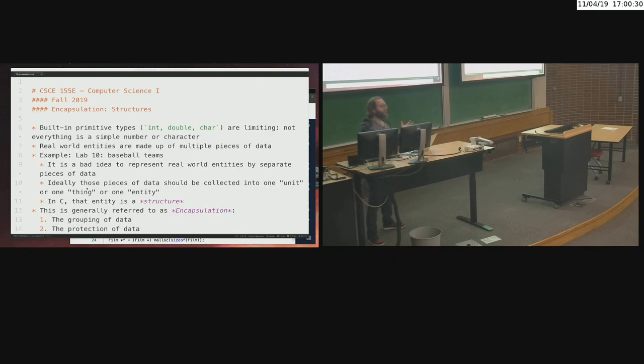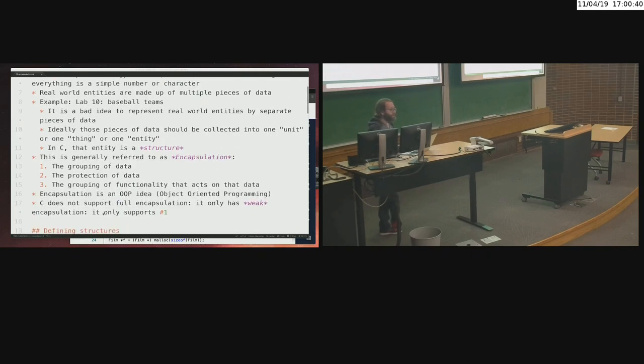If we kept all that stuff separate, we'd have five, six, a dozen variables that are all living off by themselves with no semantic relationship between those things at all. We're going to collect them all. We're going to group that data. That's generally the first step in what's called encapsulation. You're taking these very different things, these pieces of data, and you're grouping them together. You're encapsulating them into one thing, one entity.